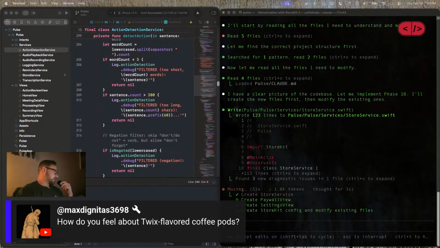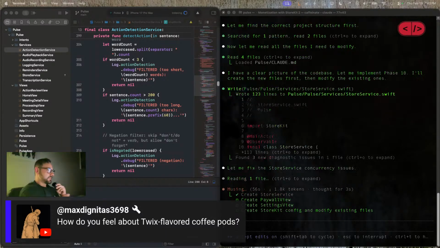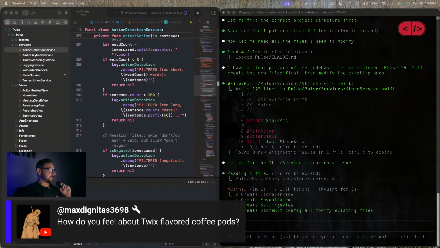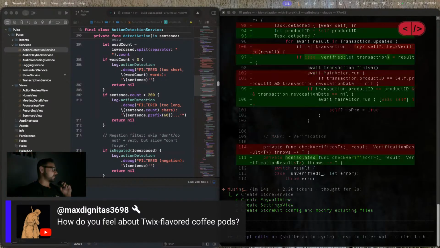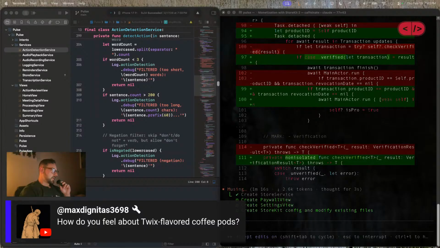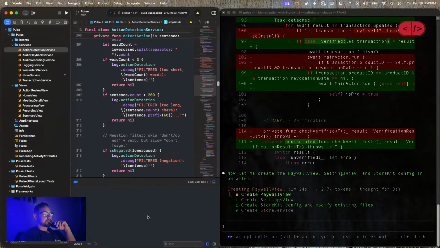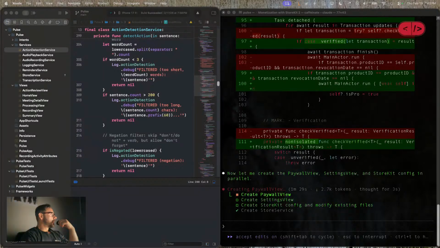Maxine just says, "How do you feel about Twix flavored coffee pods?" I think they're great. I think they're delicious. I truly feel that the flavor of the Twix and the flavor of the coffee pod itself balance each other out very well, and if you don't think the same, then something might be wrong with you. You might have some screws loose. Who doesn't like to eat Twix flavored coffee pods? Oh, you drink them? Oh, me? I've been eating them this whole time. I didn't know. My bad, guys.